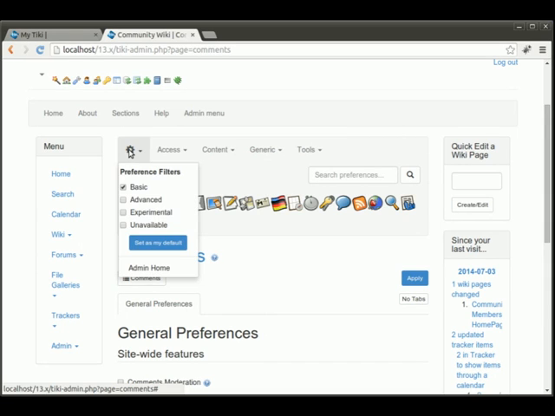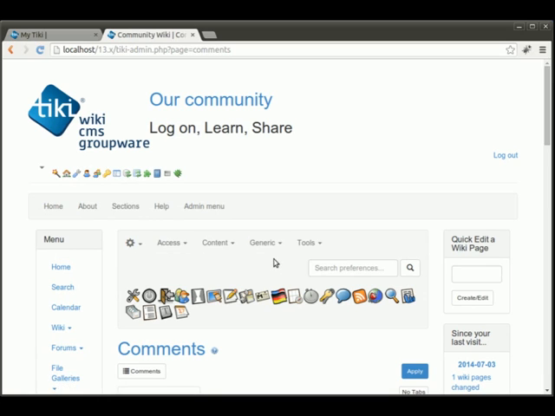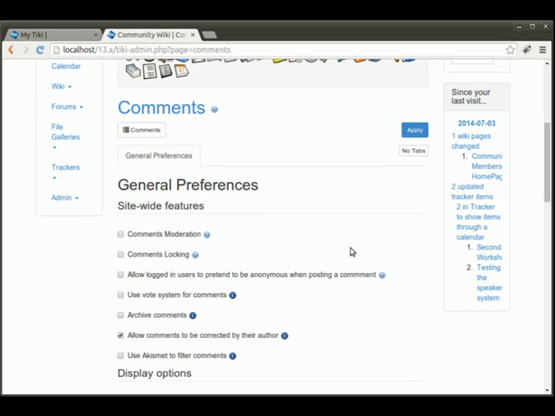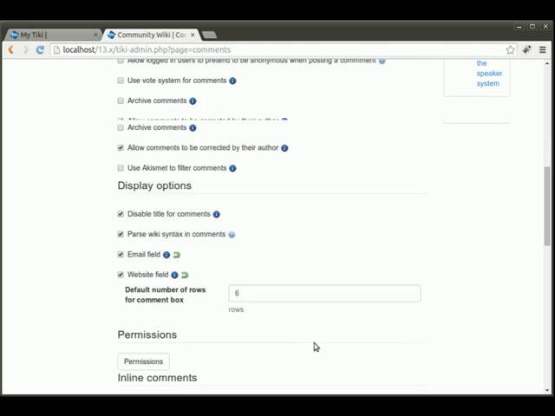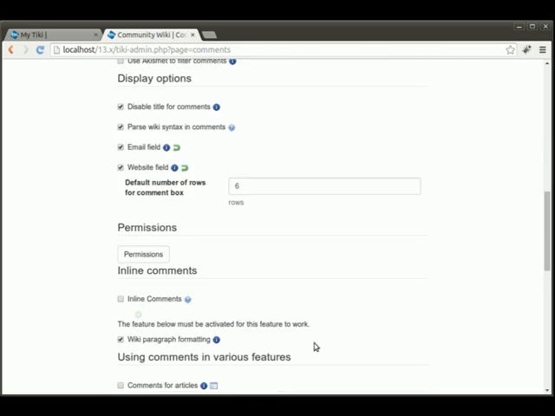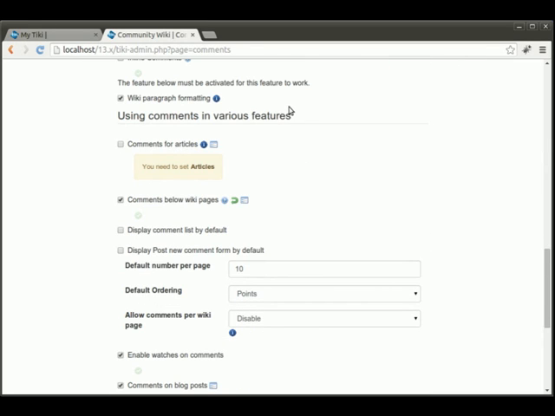In Tiki 13 the preference filters are hidden under this icon, so we can click also on advanced and experimental, so that all the options, also the advanced and experimental options, are shown for us, for comments or for the other features, wherever we are. So now we are seeing all the options related to comments. We go to the bottom of this page, and then we see using comments in various features.